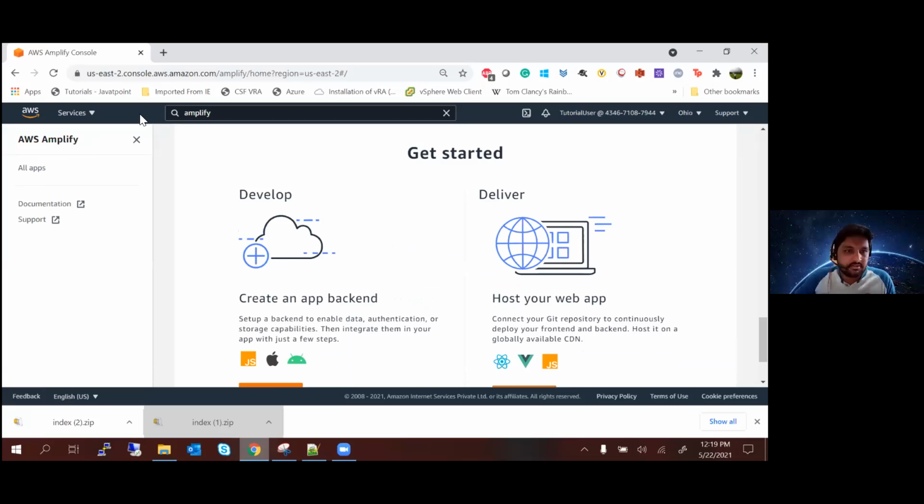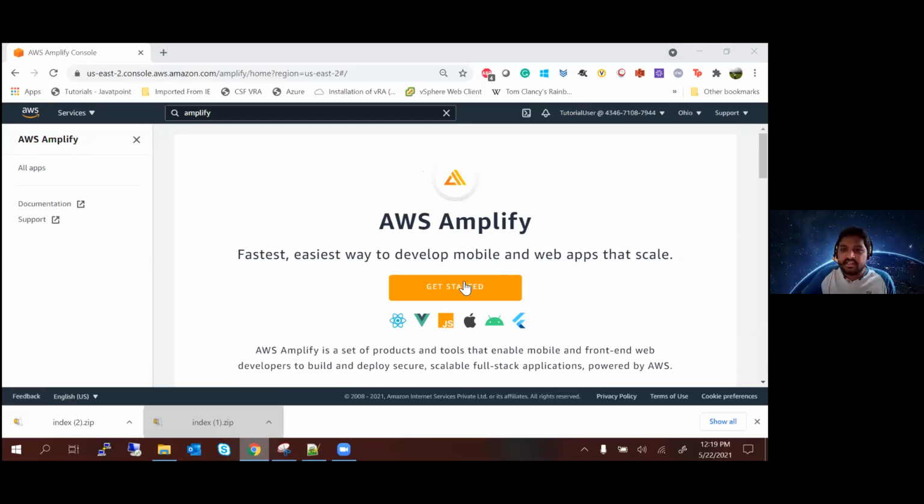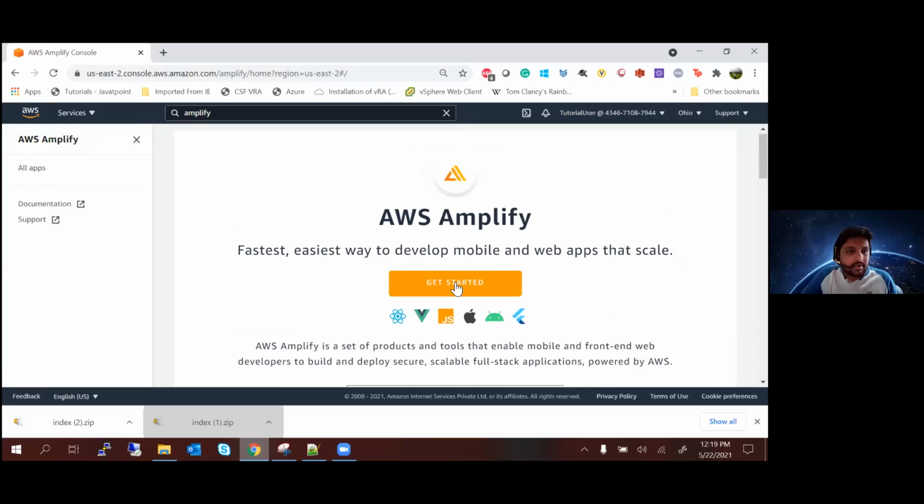Do you see? Yeah, Kavya, that's fine. That is what it's supposed to be. So as on the console, do you see a Get Started window here? So click on Get Started.